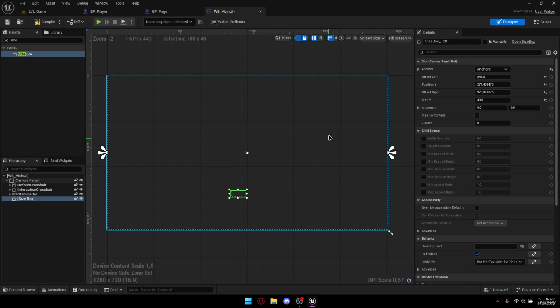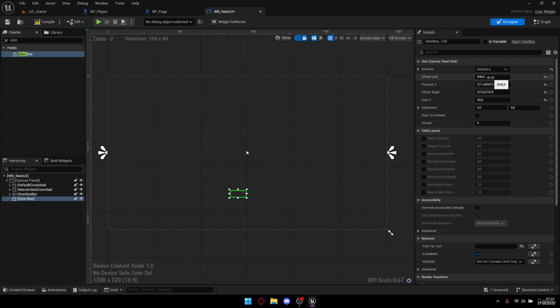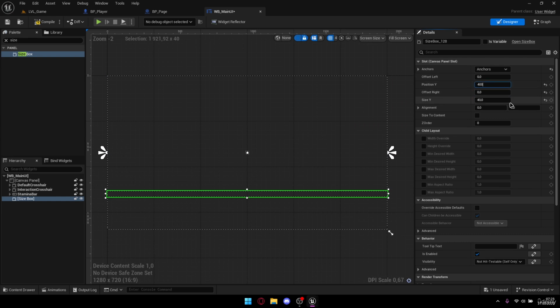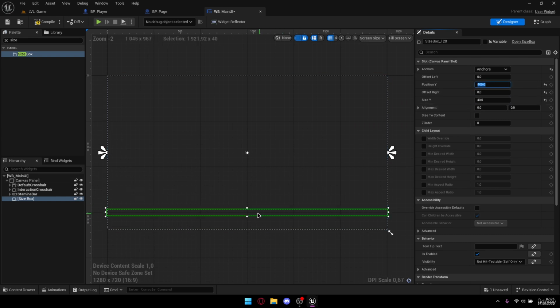So now that we are taking the entire width of our screen, we can just change the offset left to 0 and same with offset right, set it to 0. Now you can see this takes the entire space that we want. So as for the position Y, I think something around 400 will be okay. Here we will display our text. And I think this looks great.